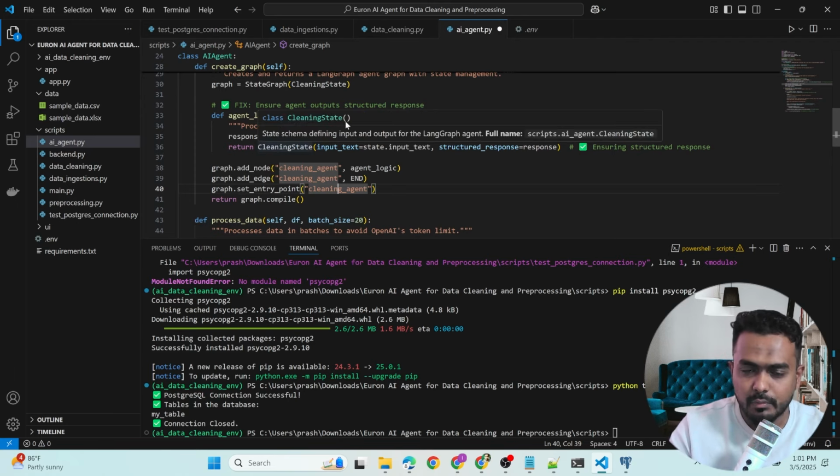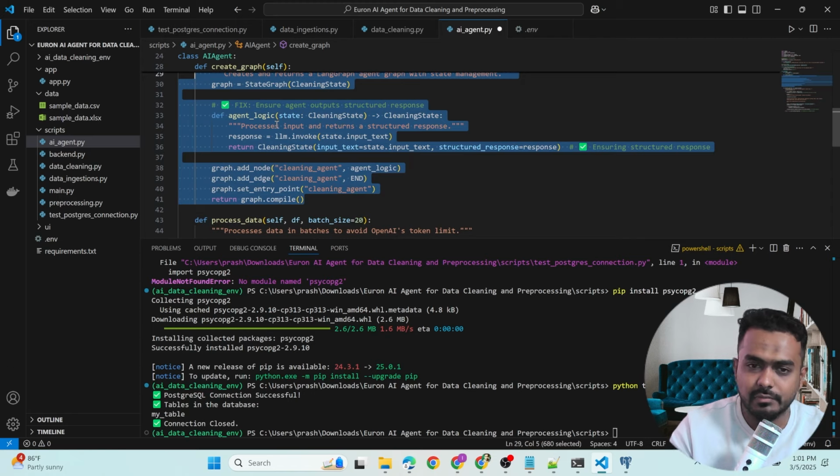What is the meaning of this? It runs once per request. Then it sets the entry point to the input state at the cleaning agent, and finally it compiles the graph, making it ready for use. So this is the entire method which we have defined.